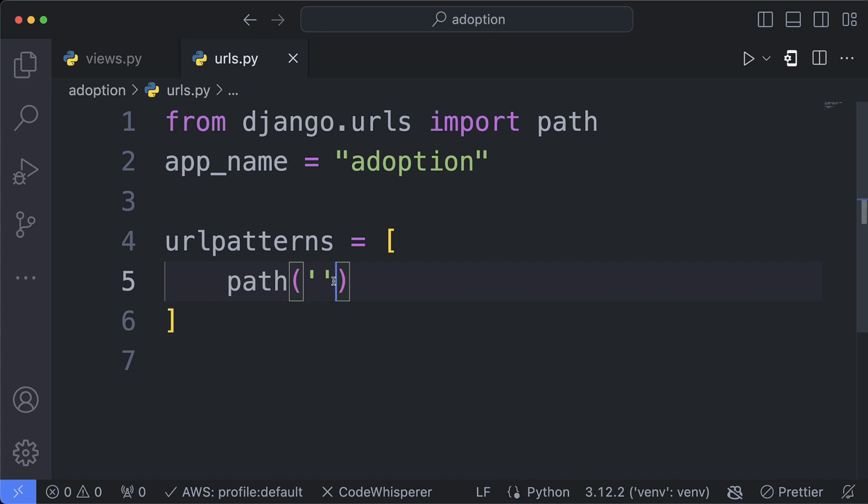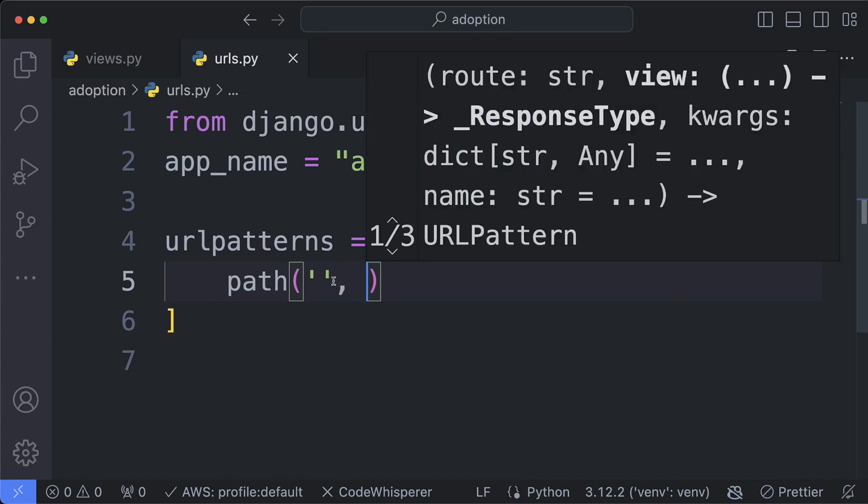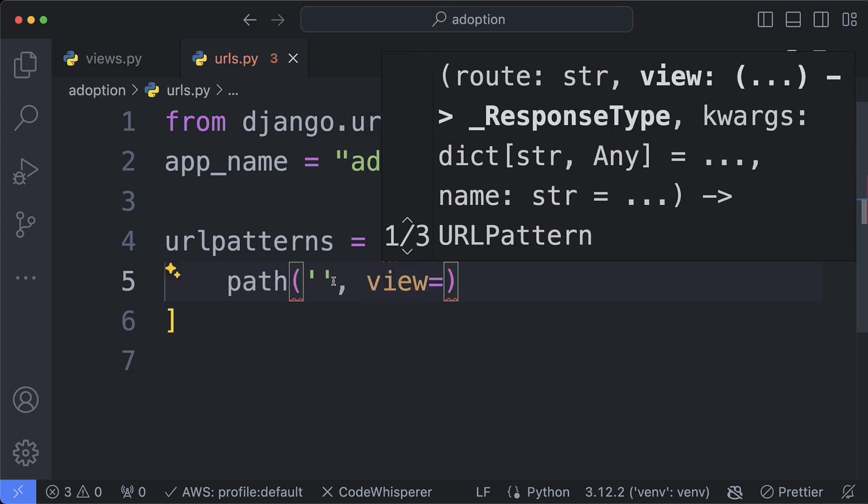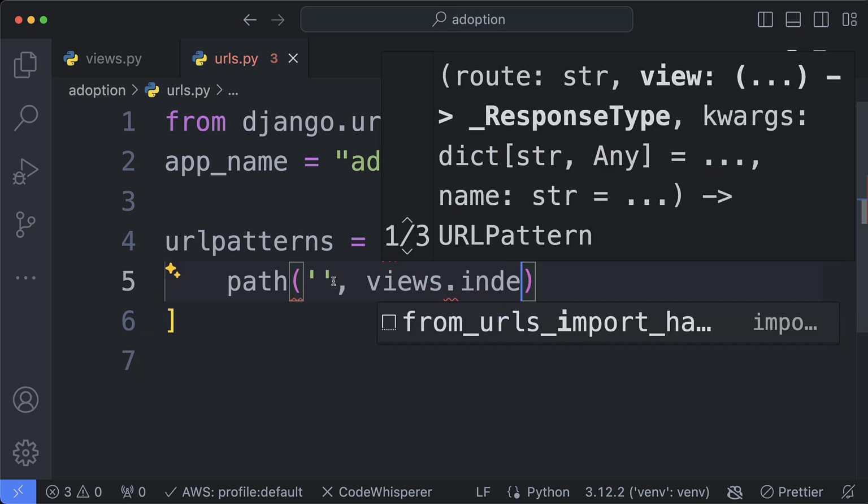We're going to say that is empty at the root. And then here I'm going to pass the actual view that I want to pull in to show. So I'm going to say view. In this case, actually, I can say just views like this. And then I'm going to say index.